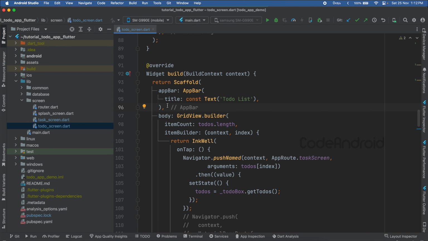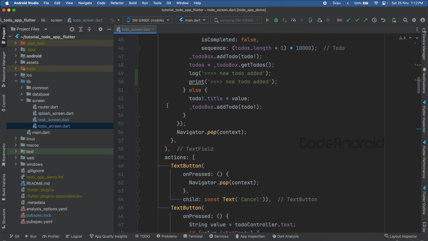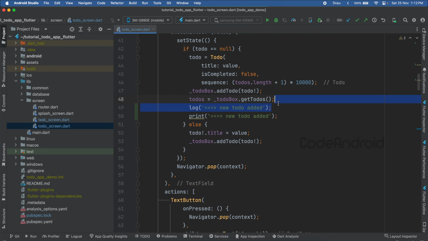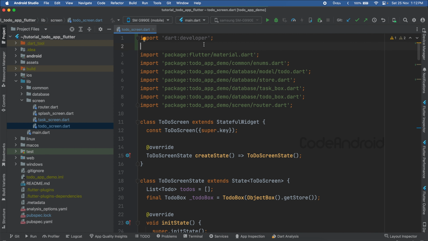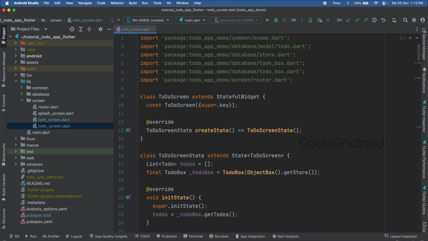This optimize imports option will remove unused imports. For example, if I remove the log statement, the developer import becomes unused. Now, when I save the file, the import is removed automatically.